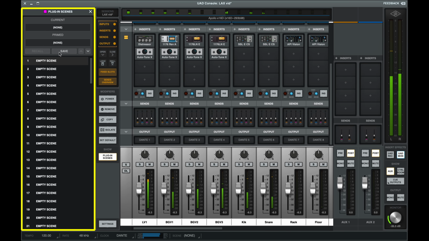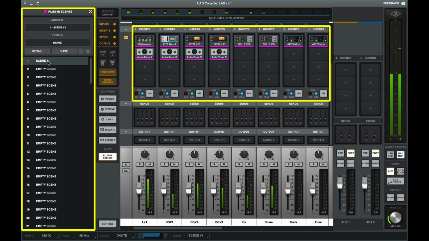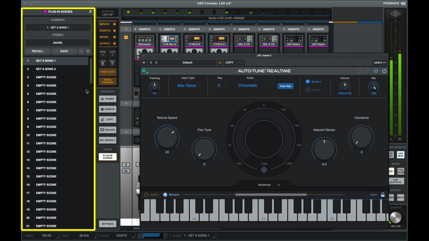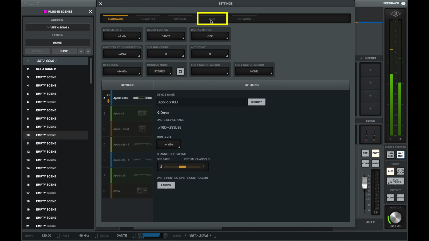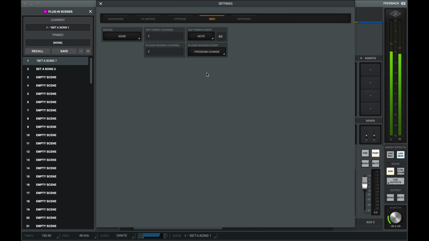With plugin scenes, you can save the settings of plugins on channels in UAD console and recall parameter changes over MIDI or by mouse for live performance automation, such as changing the key of a song in auto-tune or adjusting compression between ballads and rockers. To set the MIDI channel and controller CC data to switch between plugin scenes, head to Settings, then the MIDI tab, and be sure to refer to our manuals for more information.